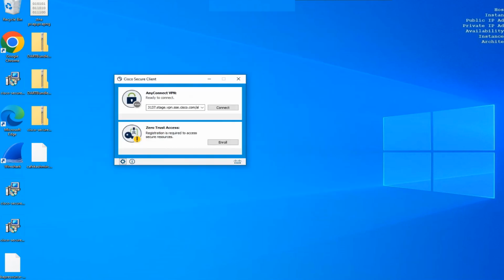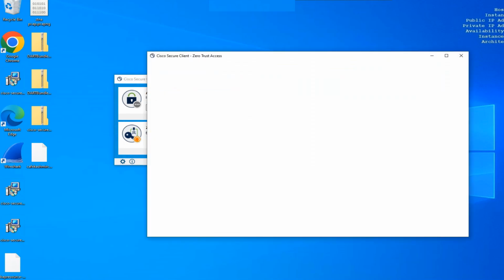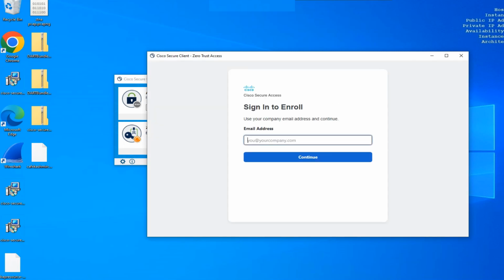So let me just go ahead and click on enroll now. All right, click on enroll. Okay, Cisco Secure Client, Zero Trust Access. It's going to ask me for my username, my email address. Okay, so let me just put that in. All right, I've entered my email address. I click on continue.